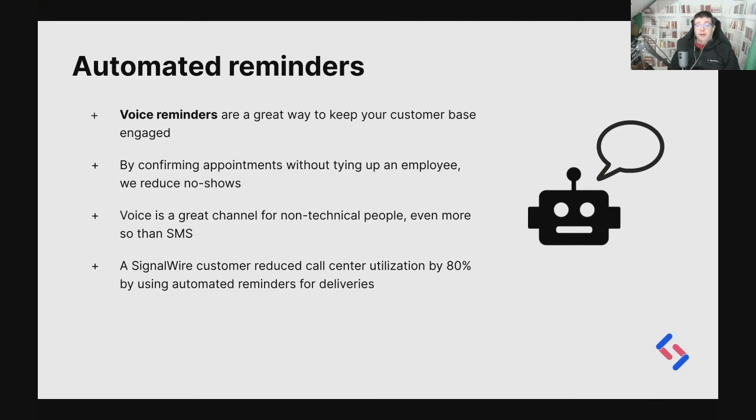And another very important example I can make, we do have a customer with a large shipping company that reduced outbound call center utilization by 80% by using automated reminders for deliveries. How did that happen? So this company operates in a particular market, which is the Far East, Middle East. So, between Pakistan and the Arab countries around the area.